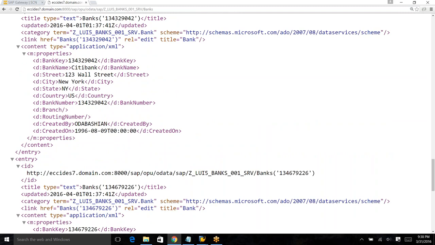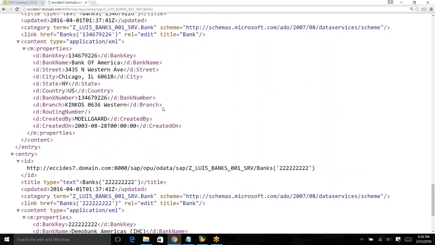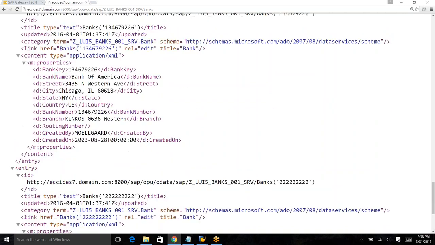So we have implemented the banks get entity set method in the data provider class extension, and in the implementation what we have done is we have read the bank table with country key US and state New York, and once we receive the data we loop through that data, process it, and add it to the entity set. So we will receive all that information in the XML format.